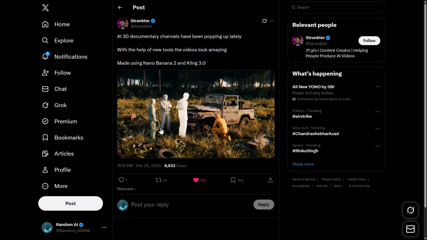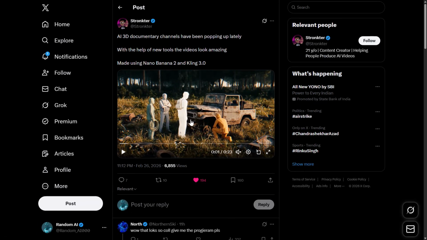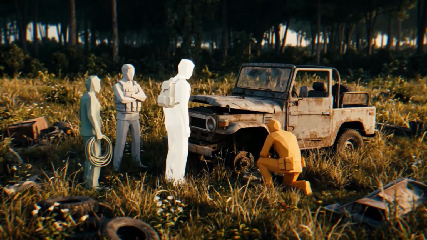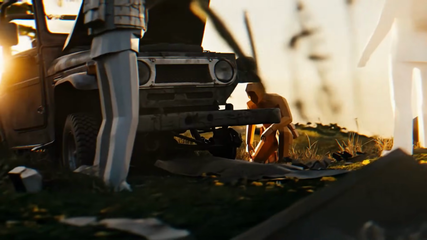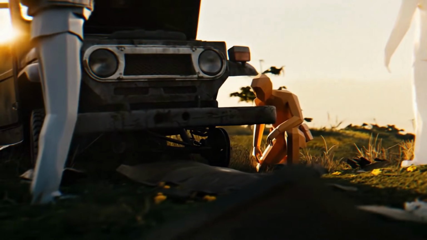Another really interesting use case that I found for this model is that you can create insanely cool 3D documentaries with Nano Banana 2 and Kling 3.0. Kling 3.0, if you don't know, is the newest video model from Kling. As you can see, this video looks completely professional. You can easily generate these types of images with Nano Banana 2 and then animate these images with Kling 3.0.